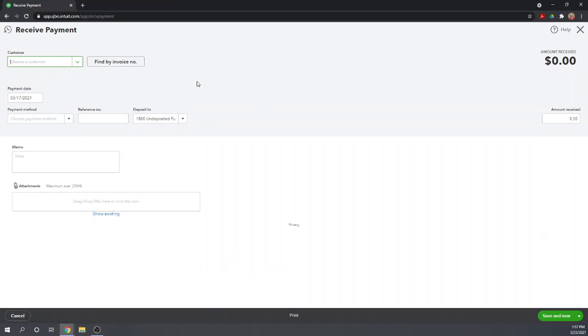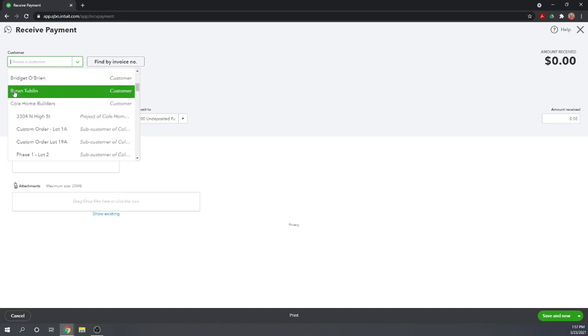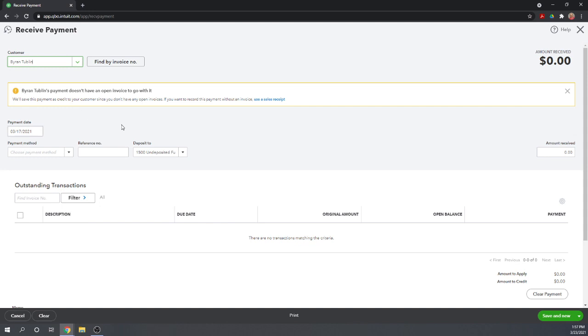Okay, the Receive Payment screen, we can choose the customer from which we've received a payment. So let's choose something like Brian Tumblin here. Notice it tells us there's no invoice to receive. Again, when we're receiving payments, it has to be for an invoice that has already been issued. If an invoice hasn't been issued, click on this Use a Sales Receipt and you can record both the revenue and the payment collection at the same time.